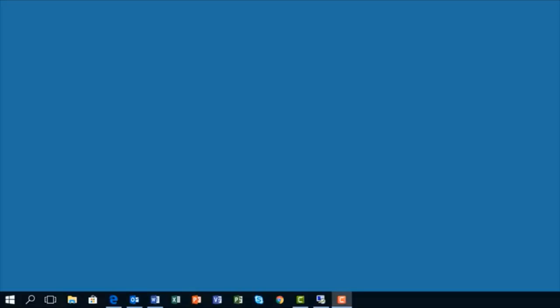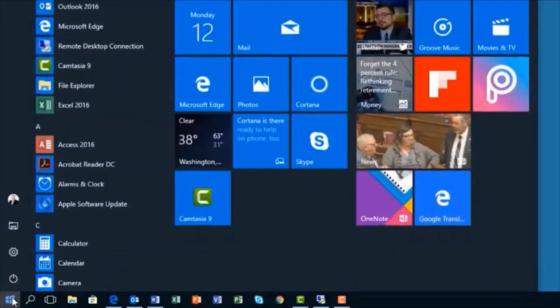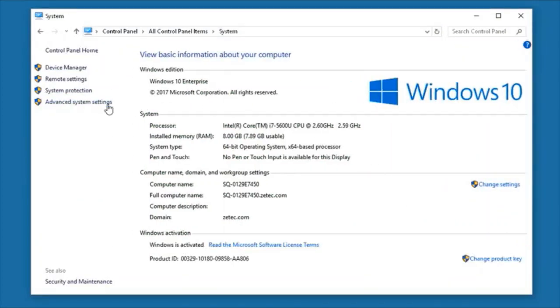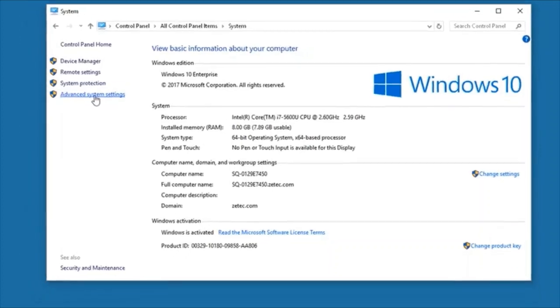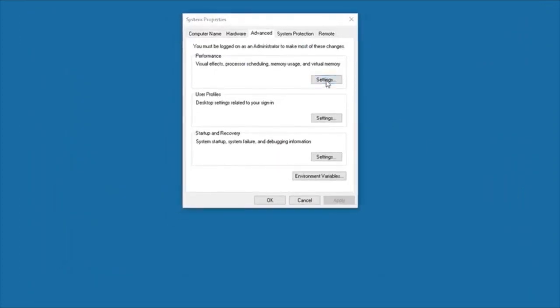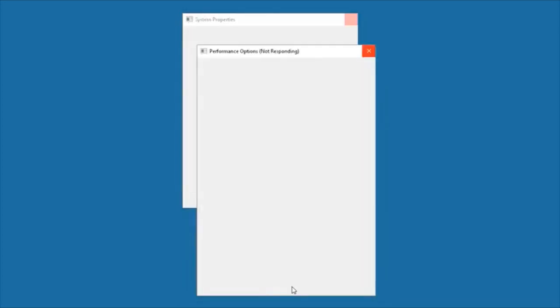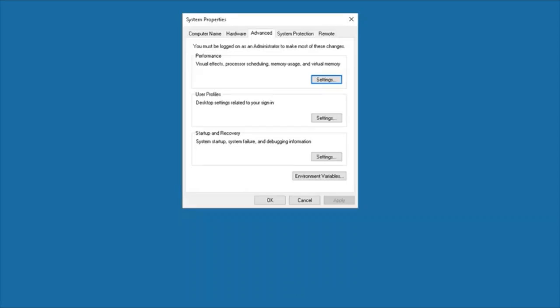Number 19, Advanced Performance. Windows 10 has added animated controls, animations, translucent windows, and a host of other features to improve the look and feel of the system. If you're looking for peak performance and don't care about those improvements, you can crank up the system performance by going into the control panel, click on System, and go to Advanced System Settings. From the Advanced menu, click on Settings. Change this from Let Windows choose what's best for my computer to Adjust for best performance. That eliminates a lot of those settings and speeds up your system. Give it a try and see if you notice the difference.